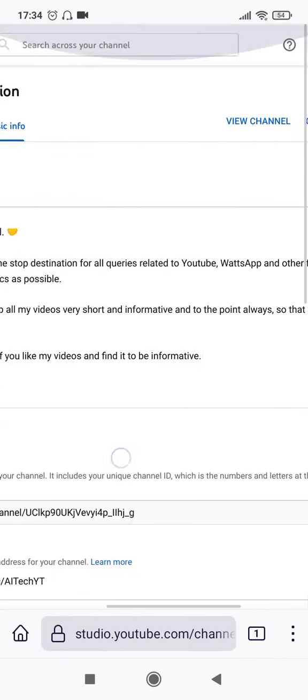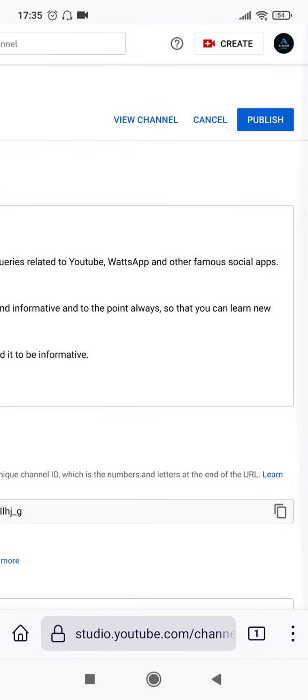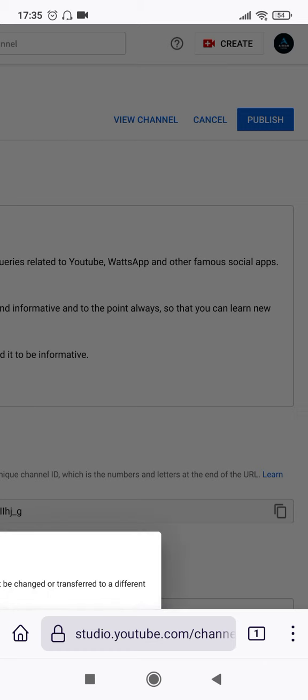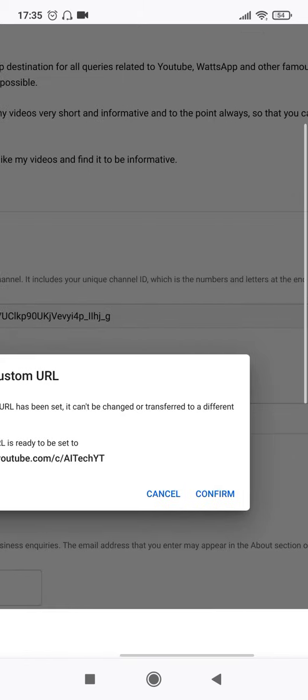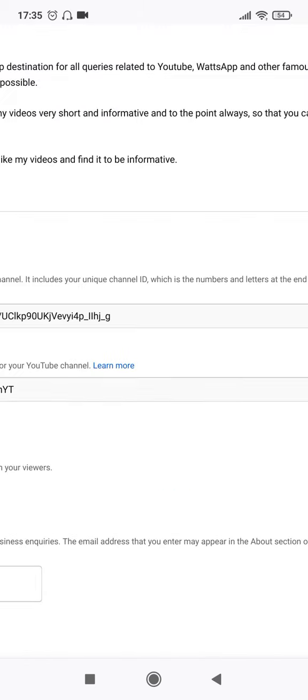Then go to the top here and click on publish. So once you publish the custom URL, it will ask you for a confirmation. First click on confirm. So once you do this, you are having a custom URL now for your YouTube channel instead of the default one which I showed you earlier.